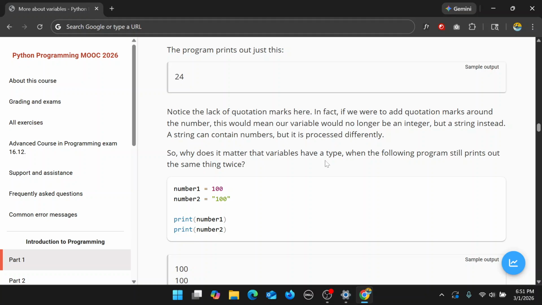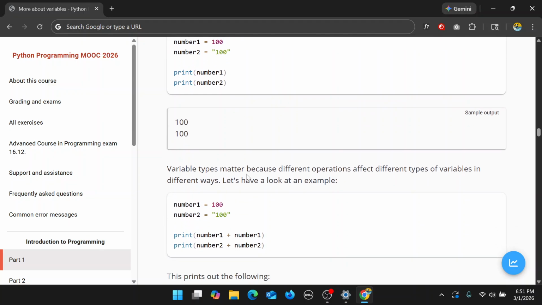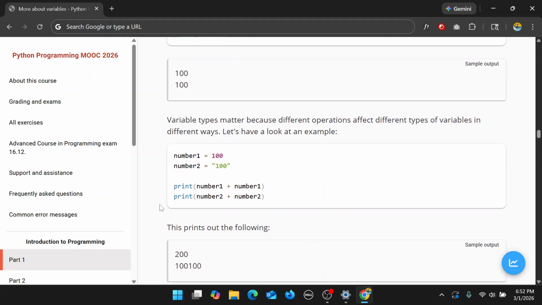So why does it matter that variables have a type when the following program still prints out the same thing twice? So here we have number1 equals 100 as a number, and number2 equals the string 100. So if we print number1 and print number2, we're going to be seeing 100, 100. Variable types matter because different operations affect different types of variables in different ways.